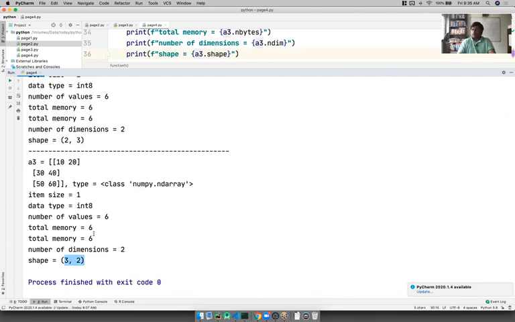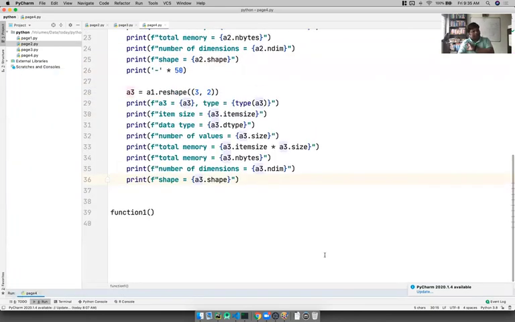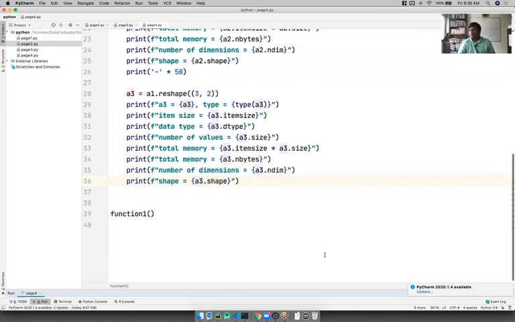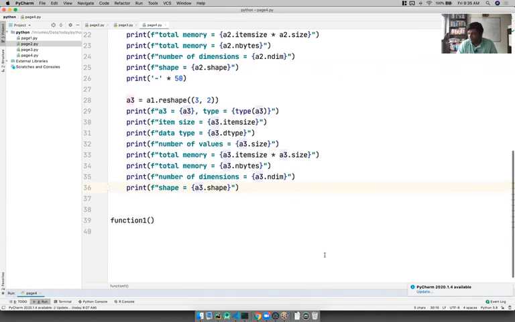Guys, do you understand this? What we are doing here is we are trying to reshape it. We are not recreating the memory. We are simply saying, hey, just read it in a different way. That's it. That's a flat memory structure. That's an advantage you get here.